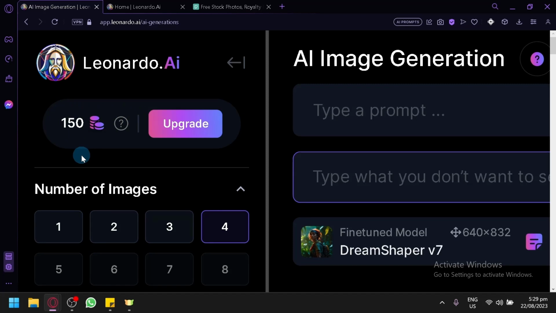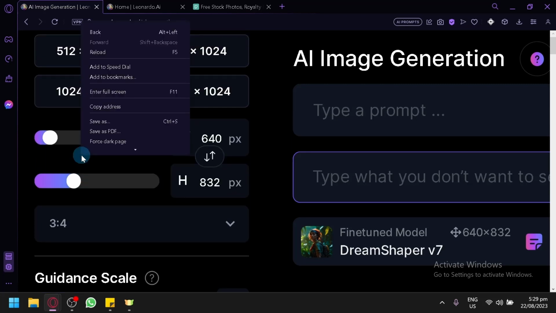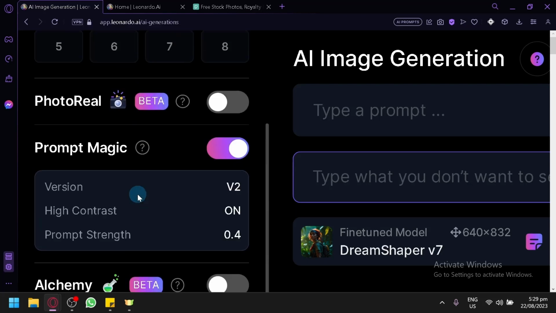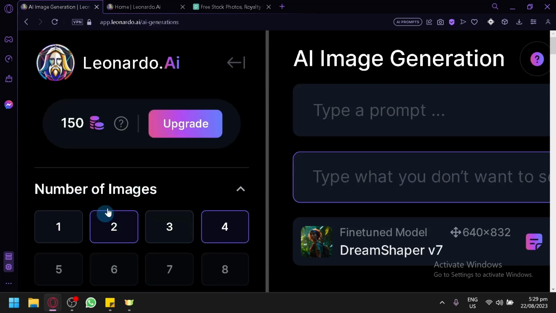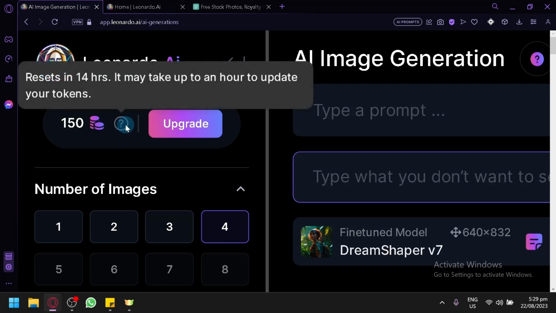Each generation, depending on the settings that we choose over here, will cost at least 8 coins or less, depending on the amount of images. And it will vary depending on the complexity of the prompt and the complexity of the settings, of course. And daily, we are able to use 150 tokens, as you can see here, and it will reset every day.